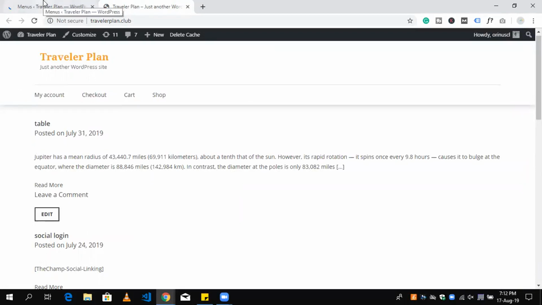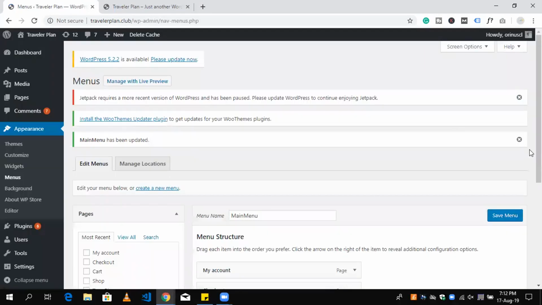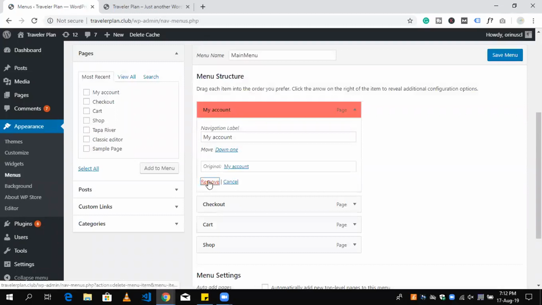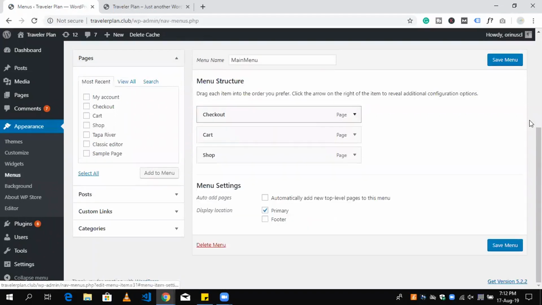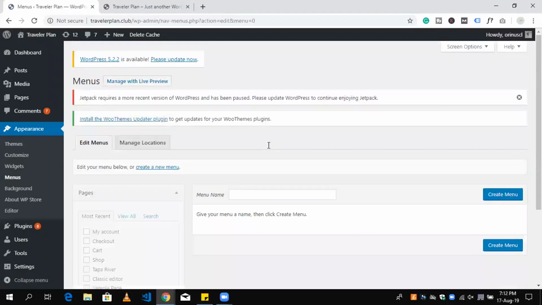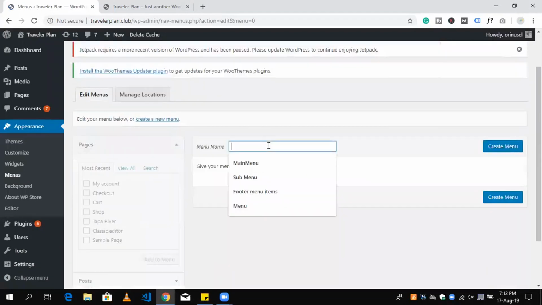If I don't have a page, how can I create the menu? That's very simple. You just need to remove all these pages from this menu, and you can create another menu also. You can do this from here. You can see create a new menu. Click on this, and now you need to type your menu name. I'm going to use the name post menu, and click on create menu.